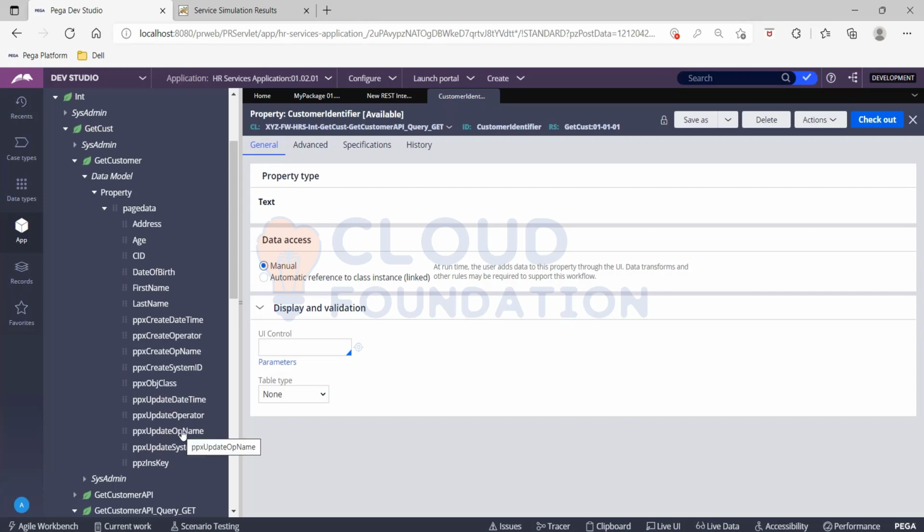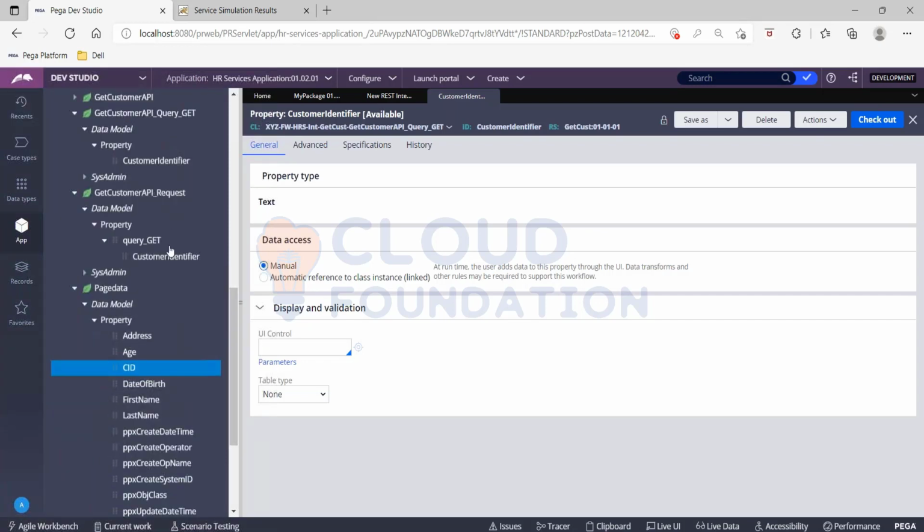And how are these created? Because you have given a service REST sample for it, saying that this is how my response would be. And accordingly, the system has generated the response parameters. Okay. The request parameters as CID that you have given as part of the wizard, the second screen that you have given, I got the customer identifier.